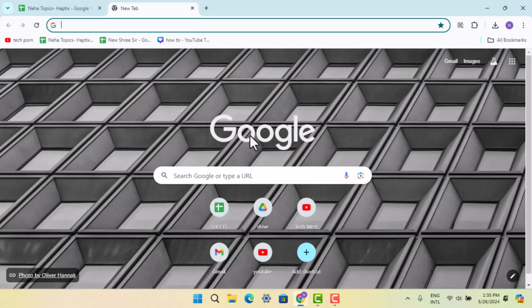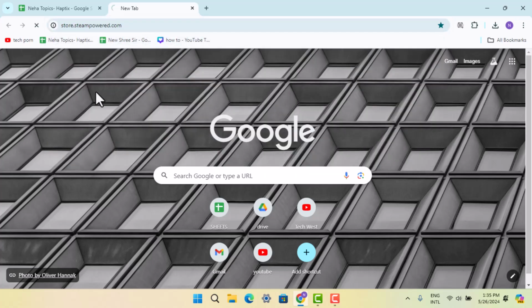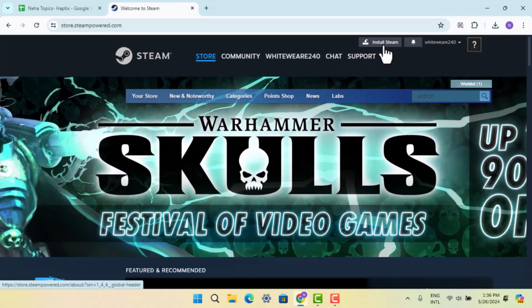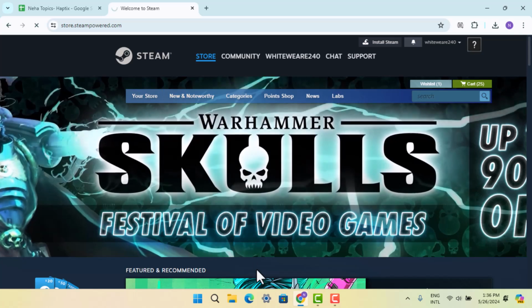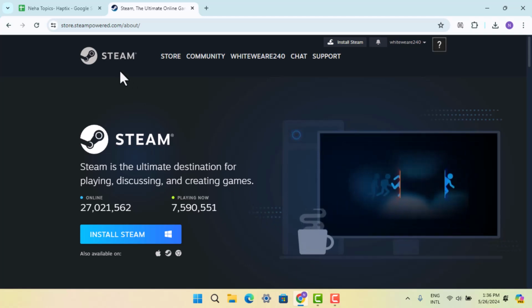So for that, open up a browser. On the web address bar, go ahead and type in steampower.com. That's going to take you to the official page, and right on this page you need to go ahead and tap on the install Steam button. When you do that, it's going to proceed on to the installation process. Go through it and then follow the instructions in order to install the application. When you're done installing it, go ahead and create your account and log in.